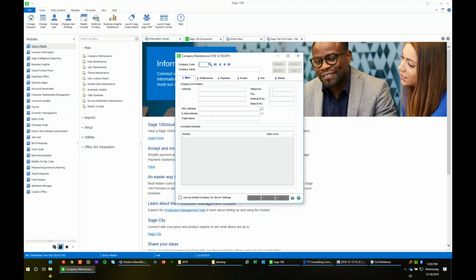In the Company Maintenance window, if you're making a copy for an existing company, basically you're going to overwrite a previous test company or a previous backup, something like that, you would select or enter that company code here. In our situation today, I'm going to make a new backup company, and I'm going to name it B19. I'm just going to type in the name.